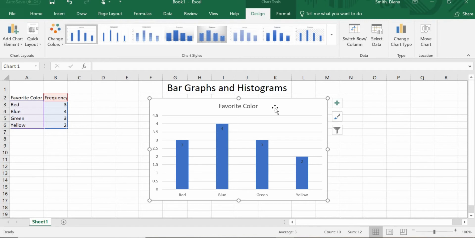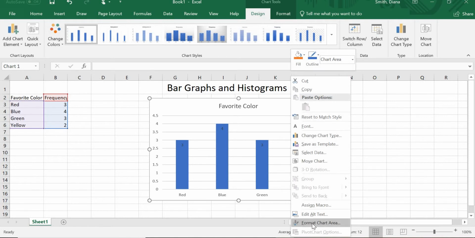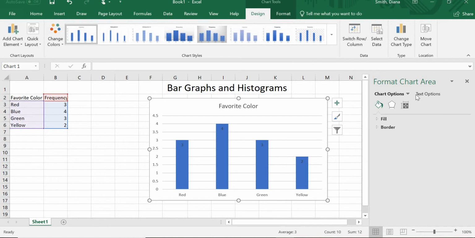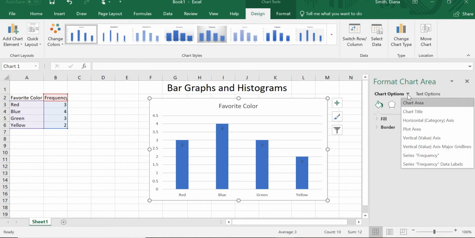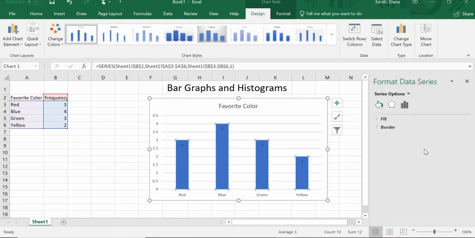In here I can play around with how it looks. So I'm going to right click in this chart area and go almost all the way down to Format Chart Area. And this little area is going to come up here. If I go to Chart Options and I click the arrow, I can format different parts of it: the chart title, the plot area. I'm going to go to Series Frequency, so those are the actual bars.